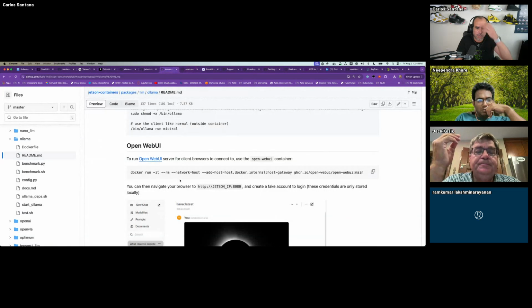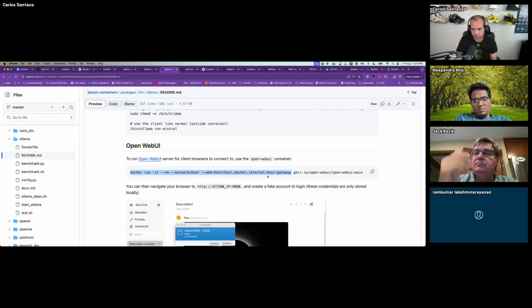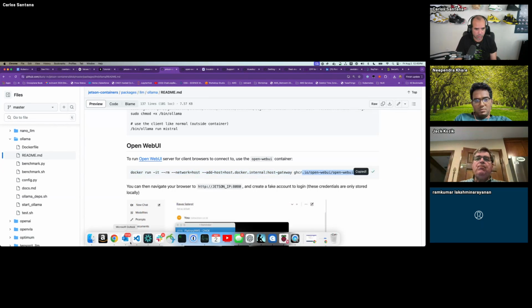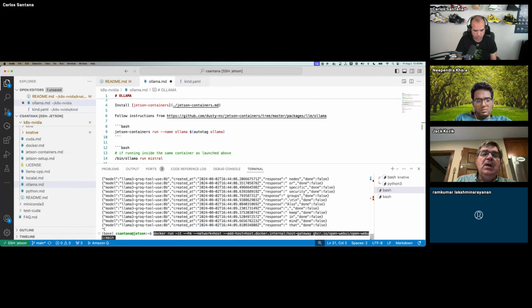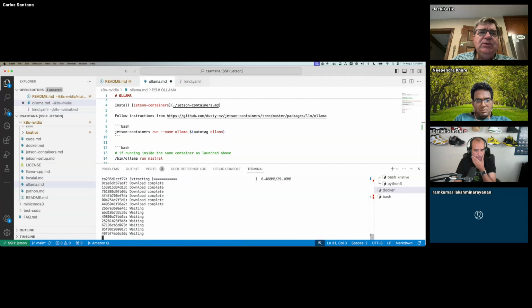So let's run it. I'm going to run it on network host, but I'm going to map the host gateway to host.docker.internal, and this is how you can access whatever is running on my host from inside a container. This is a kind of trick of Docker, and then run the image. So let's run it in another terminal and get a GUI up and running. Open Web UI, I use that with Llama 3.